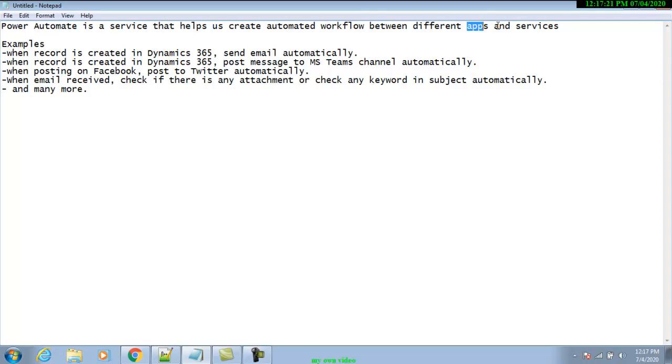And what are different apps and services? Your apps and services can be Dynamics 365, Outlook 365, Facebook, Twitter, LinkedIn, MS Teams. Like there are different types of apps and services you want to use in your workflow, in your Power Automate flow. So what are the different examples we can do? We can perform actions in Power Automate flow.